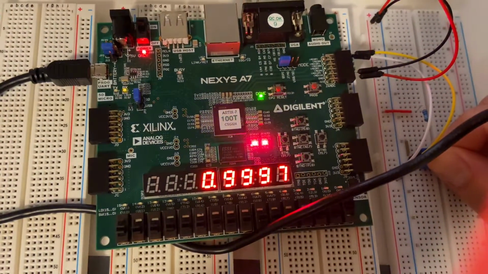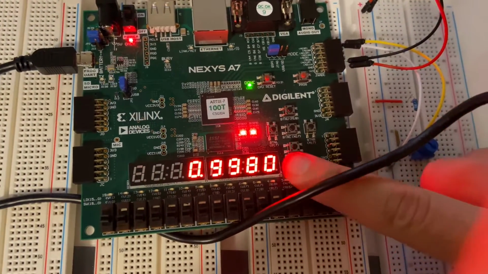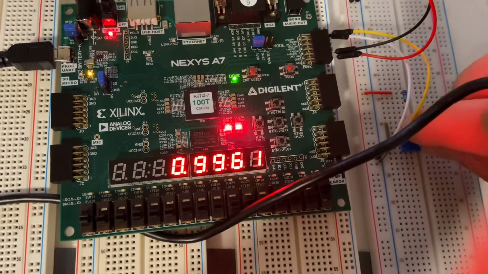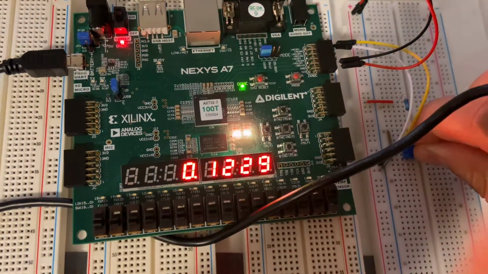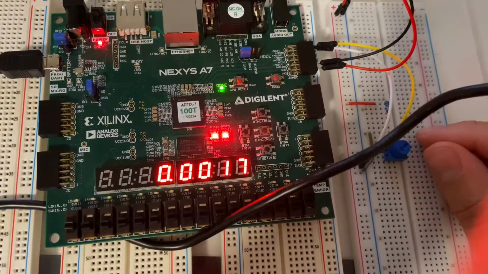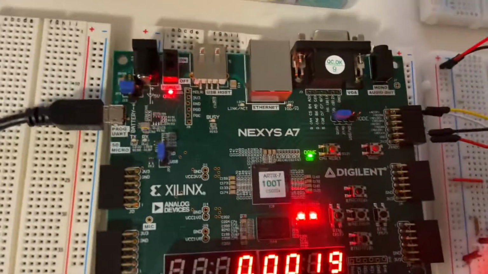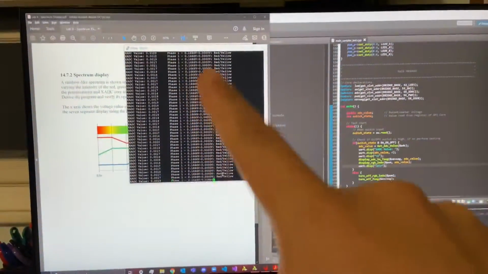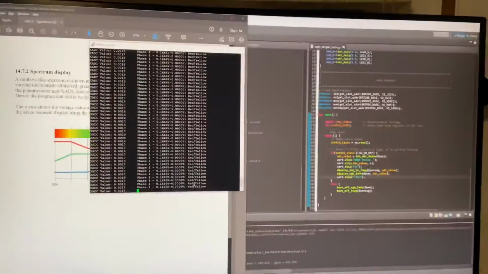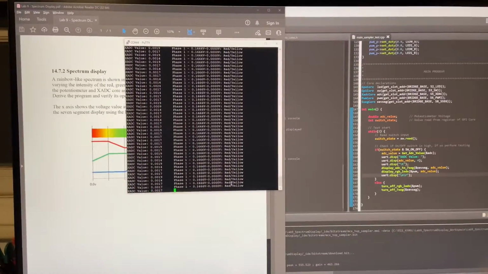So we can see that if I pull it higher all the way, we get a solid red on our output right here. And then if I pull it back down, we can see that it's starting to change all the colors again, going through our spectrum. We can also see that our UART is actually communicating with this PuTTY window right here. So this concludes lab 9, the spectrum display.